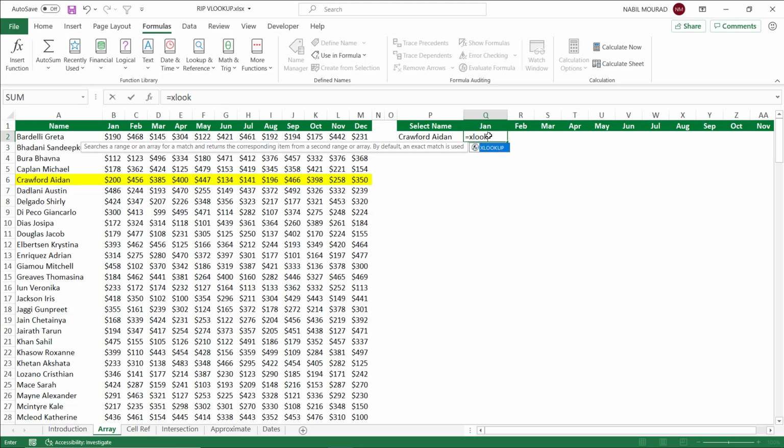Now let's create our XLookup function. Equal XLookup, and then I hit tab. It asks me about the lookup value. The lookup value is the name coming from cell P2. Remember, in the VLookup function I had to lock the column letter. I'm not going to do that here.